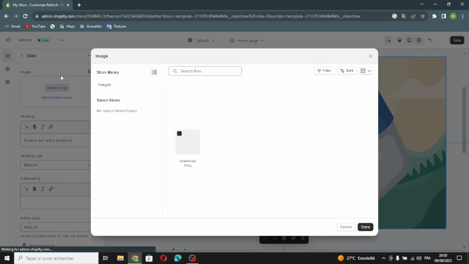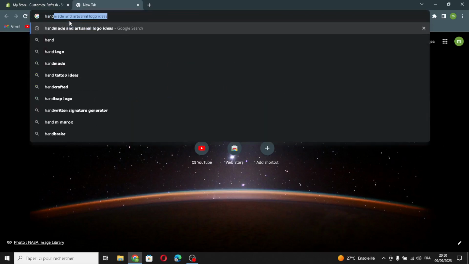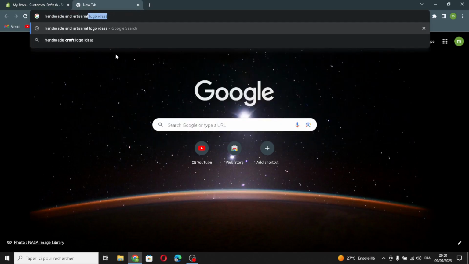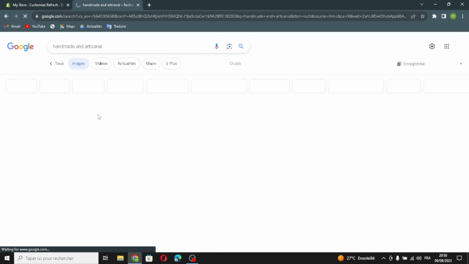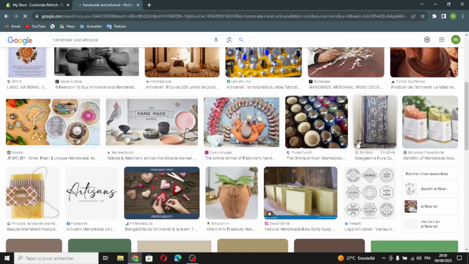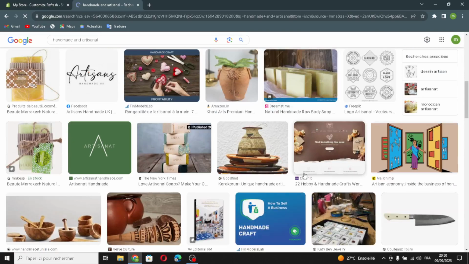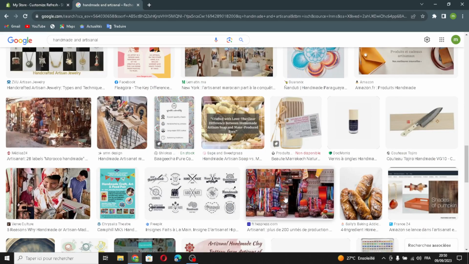Here you can select an image from the browser. For example, you can select photos from the browser if you want. For example, handmade. So here you can choose whatever you want. I'm gonna choose this.